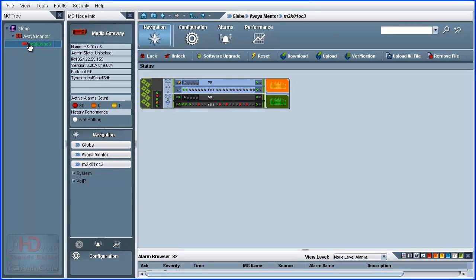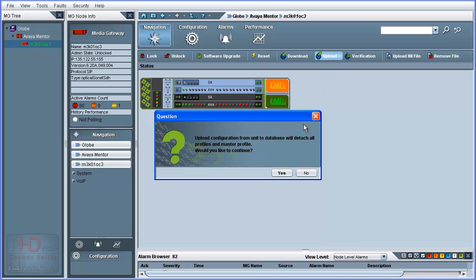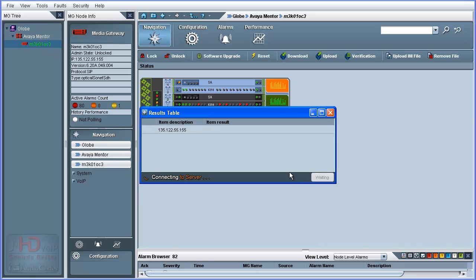Documentation also states that the gateway and EMS configuration details should be synchronized. This is performed by uploading the configuration from the gateway. To complete this task, click Upload from the Actions bar. Click Yes when asked if you would like to continue uploading the configuration from the Mediant 3000 to the EMS database. The results table appears. The item result status will update to show the upload succeeded. Click Done.